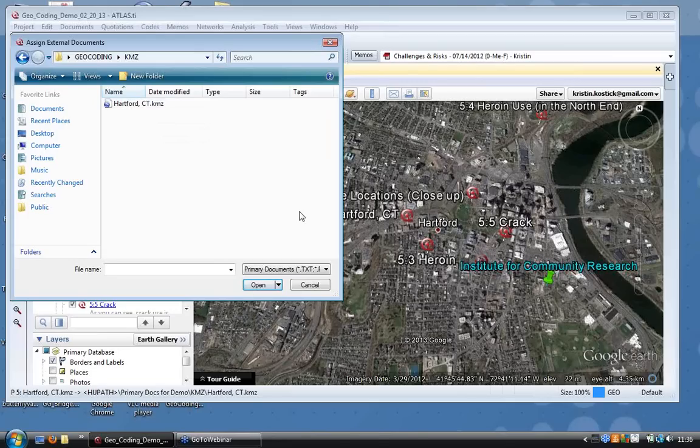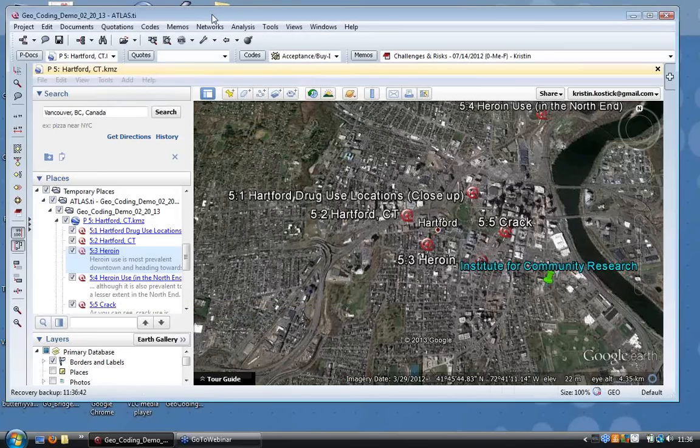So this is, in the language of ATLAS.ti, a linked file or an assigned file, and that was much more common in earlier versions of ATLAS.ti, in 6.2. Not so much now in version 7 where we have managed files, but in order to bring a KMZ file into ATLAS.ti, you have to assign it as an external document.